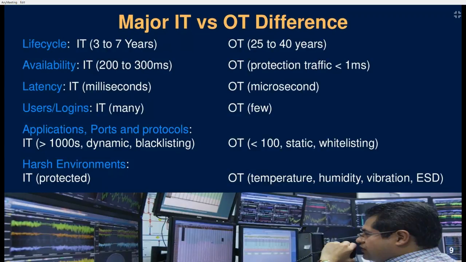In IT, we can afford milliseconds of latency in communication channels. Some traffic in OT has a time to live of 2 milliseconds. If the protection signal doesn't make it under that time, it'll be considered old news, irrelevant, and dropped.